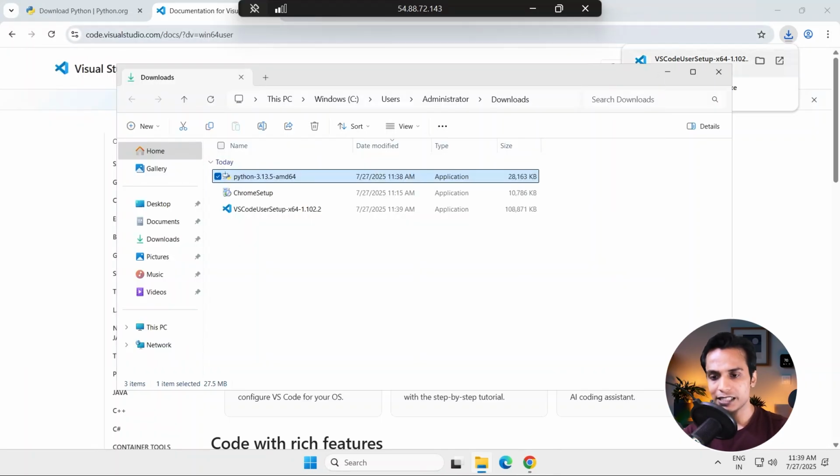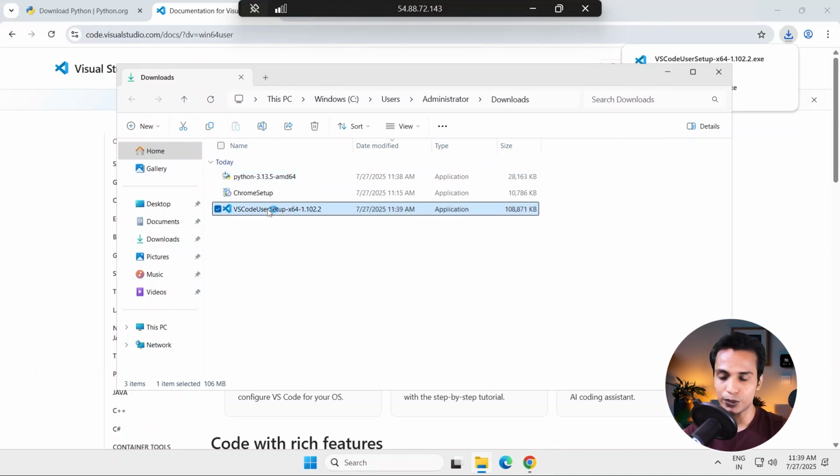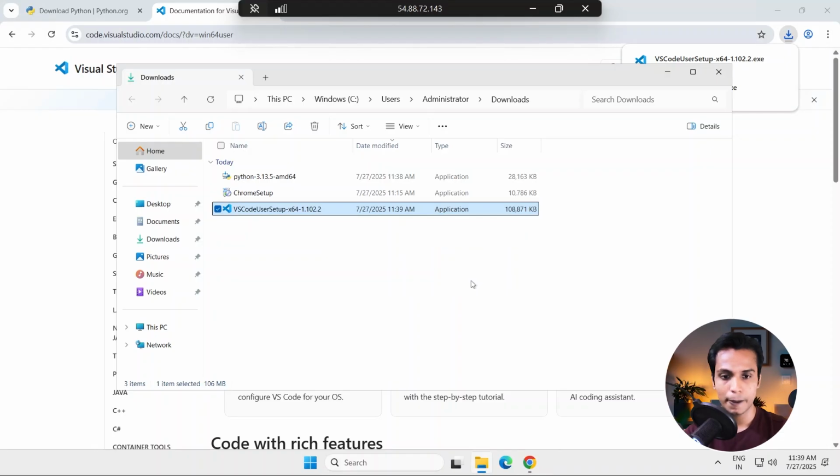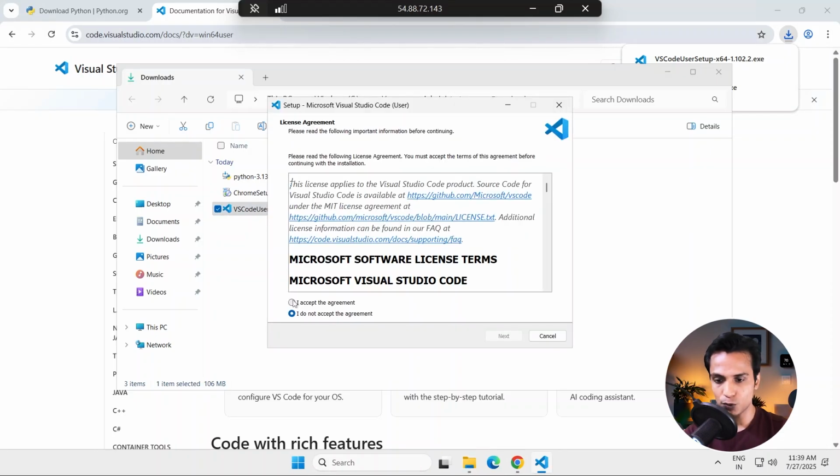The next thing I'm going to do is install this VS Code. So let me quickly do it. It says the user installer and so on, and it is just asking for my consent. Okay, I do accept, and next.